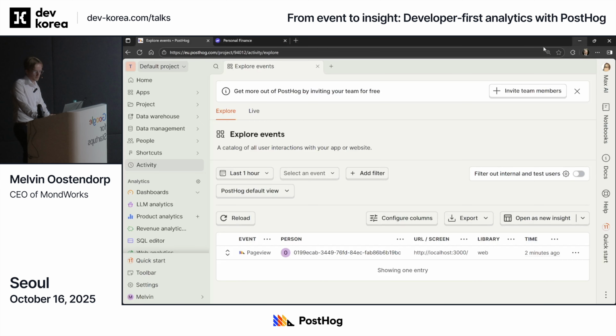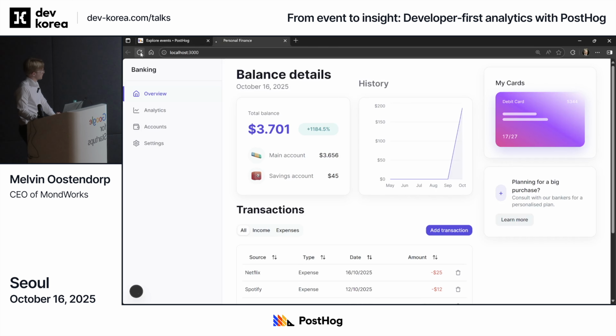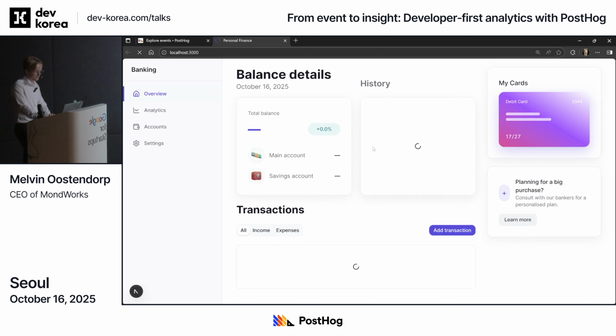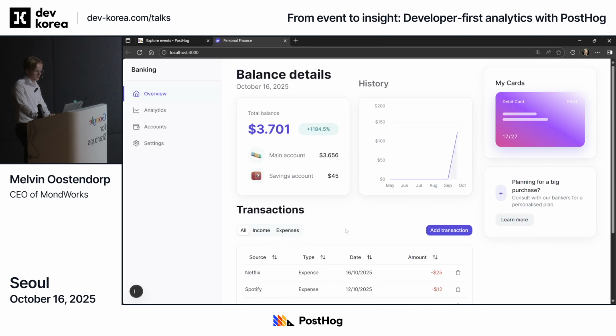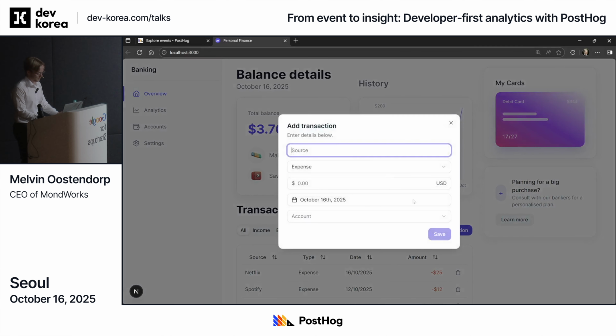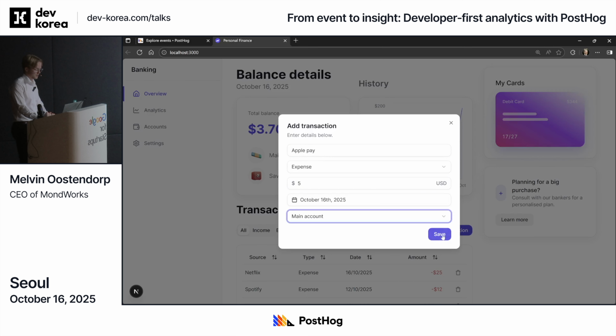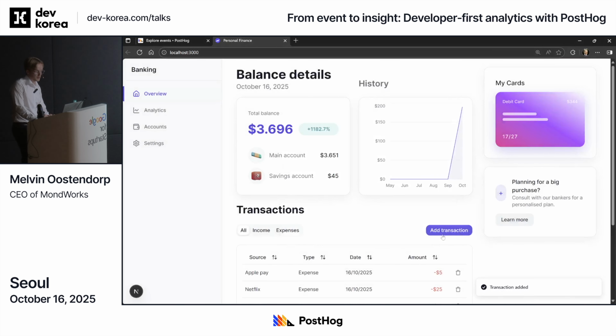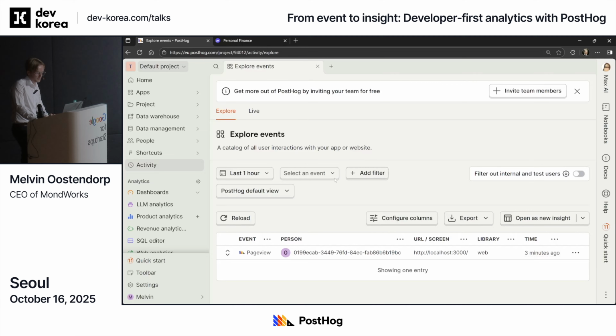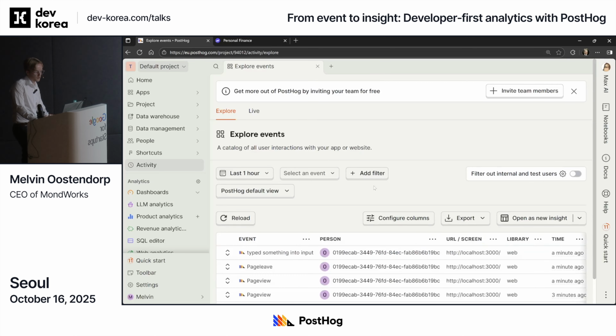And then we rerun this one, because it's kind of slow, so we'll not auto refresh. If we add a transaction now, what did we pay? We paid with Apple Pay. And this expense, it was like $5 on the main account. And we save it. Transaction added. It should be in PostHog. Yes, we saw multiple things. Oh, not our event yet.